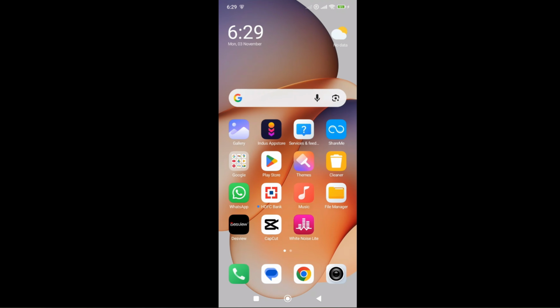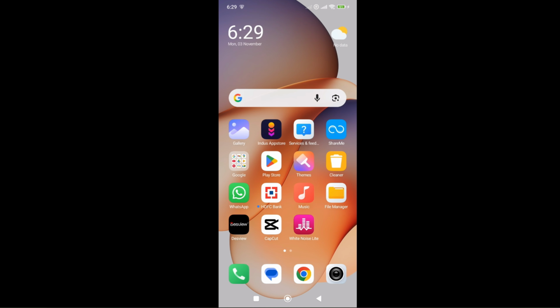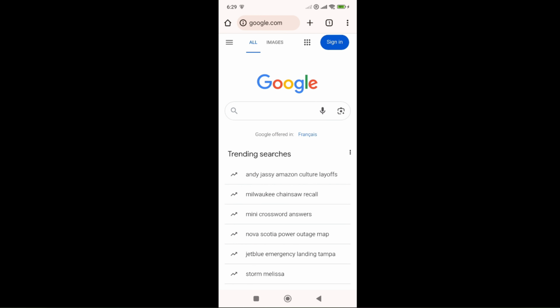This software is completely free and getting started is easier than you think. I'll show you every step of how this gets installed, and you can control your Android phone with your PC keyboard and mouse. You don't have to tap on your tiny mobile screen.